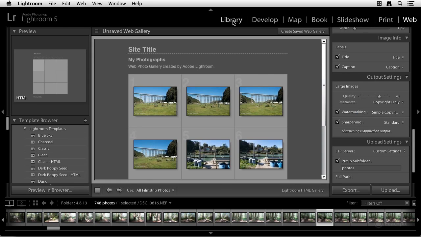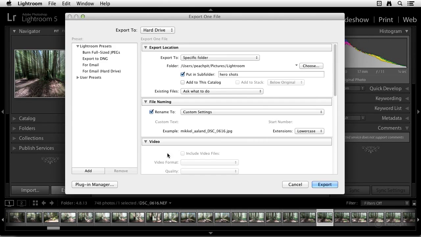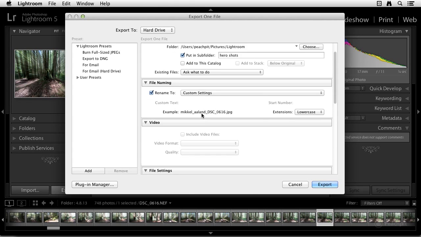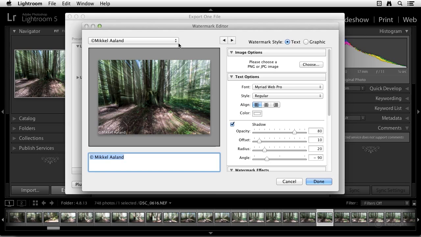But let me go back to the library module and I'm going to select export. And I can select the watermark editor down here under watermarking, and I'm going to edit watermarks. And that brings up the watermark editor that you see here. And I've already created one personalized watermark with my name and the copyright symbol. Well, let me just walk you through the process of how I did this.